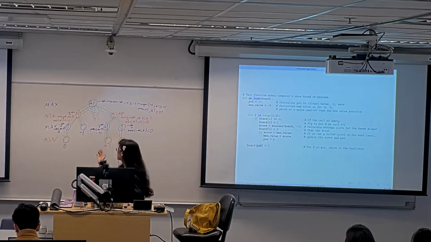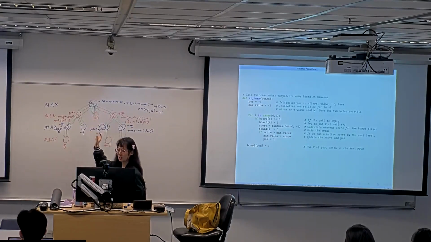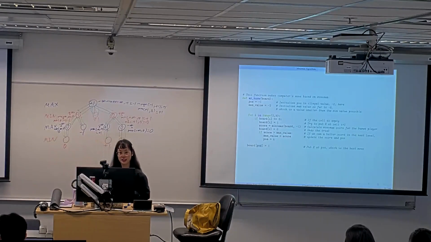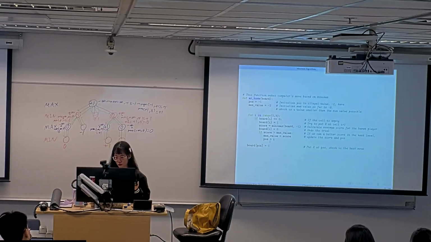Like here, the position will just select the second move. This is already the best move because it can get the maximum value from its children. This is the AI turn, how to perform the minimax action to select the best move.